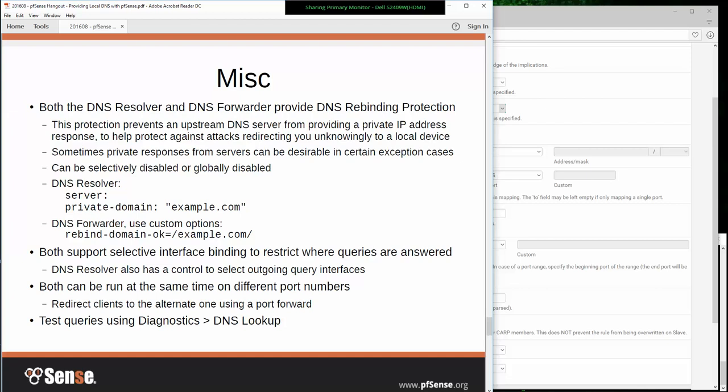I mentioned a little bit earlier already that both the resolver and forwarder support selective interface binding, so you can restrict where your queries are answered. The resolver can set the outgoing query interface so you know where it's going to source those queries from, so I already covered that. You can do both the resolver and the forwarder at the same time on different port numbers. Again, not something we recommend, but you can do it.